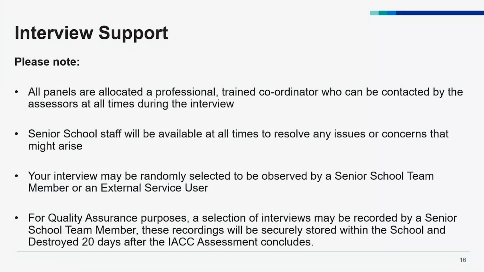Interview support. So the actual panels will be allocated a professionally trained coordinator for every day of the IAC. And those coordinators can be contacted at all times. So should anything happen during your interview, so your internet freezes or suddenly one of your assessors drops off, the panel have instant access to the coordinator, who then has the ability to try and come in and resolve those issues. The time will be stopped. You will not be penalised time-wise.